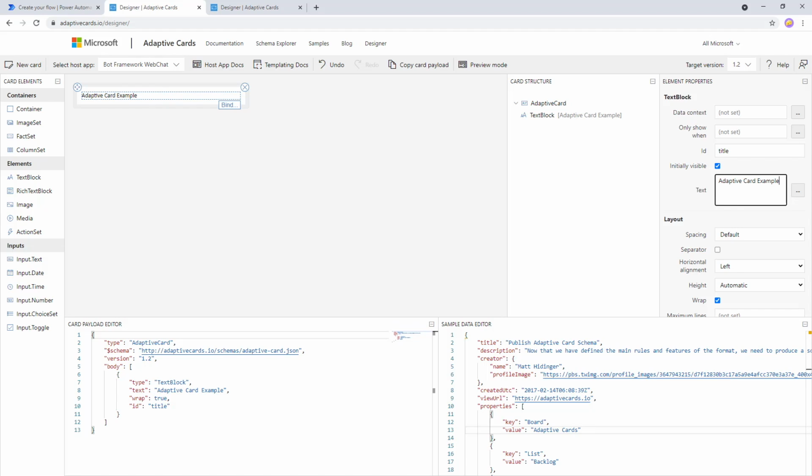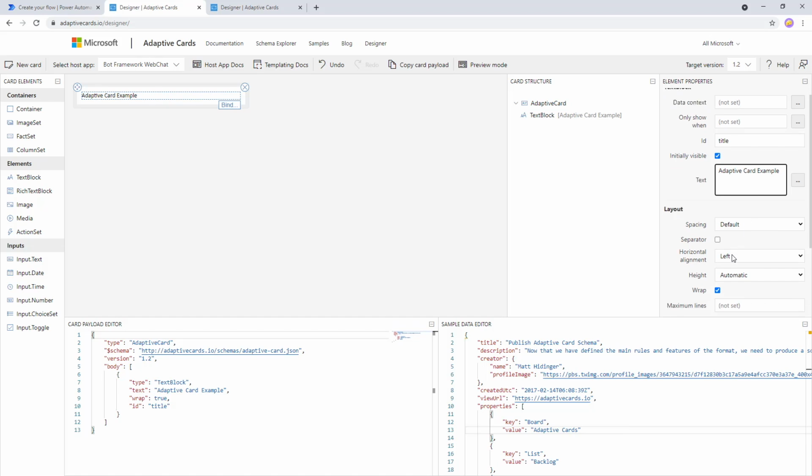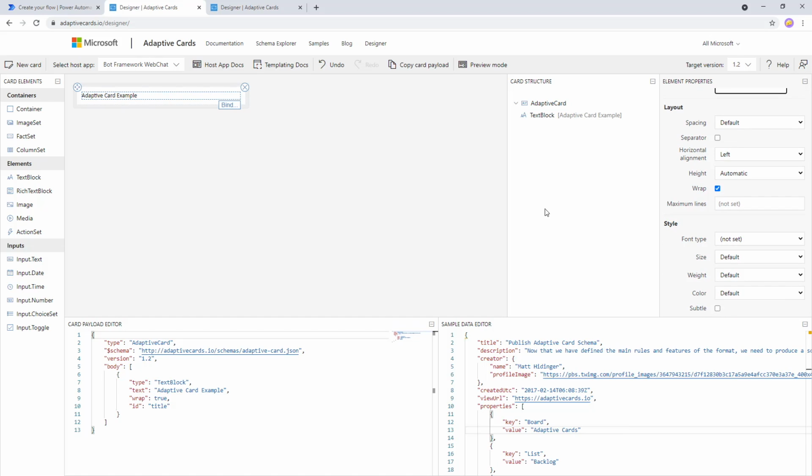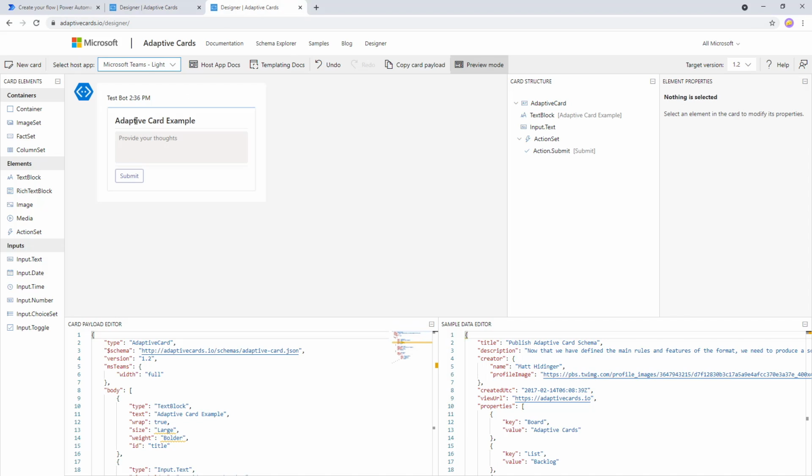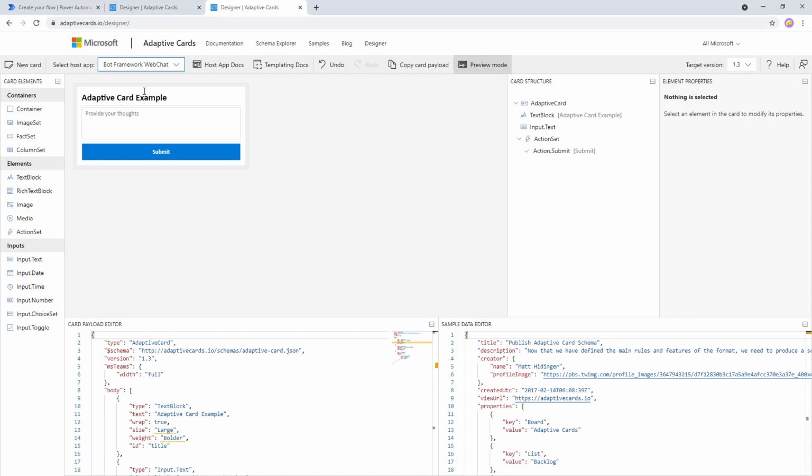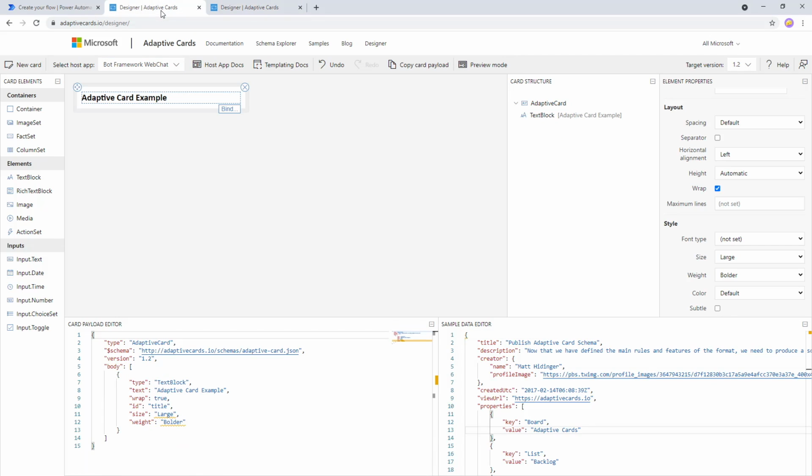Well, what we want to do then is we actually want to apply some styling because at the moment it's just plain text. So let's set that to large and then let's set the weight to bolder. So just by doing those quick and easy steps, we've already created our adaptive card title. Let's go back to the bot framework so we can see what it looks like. There you go. It's exactly the same as our title there. All we've done is we've dragged and dropped the text block. We've changed some elements in the element properties section, and it's reflected in our card payload editor.